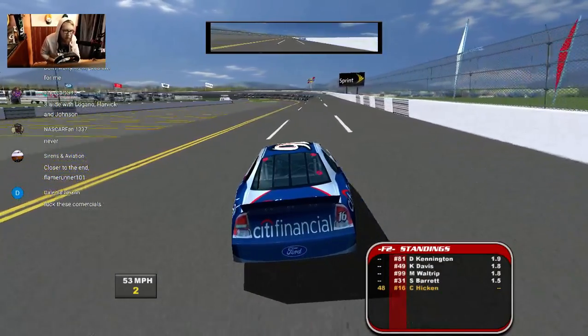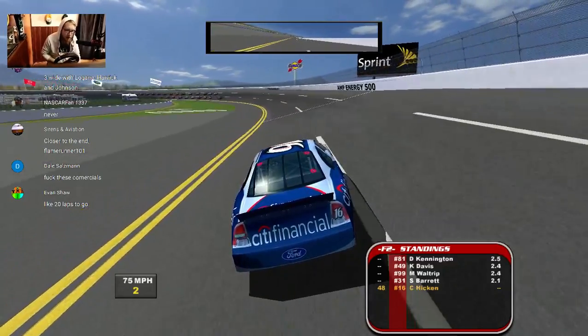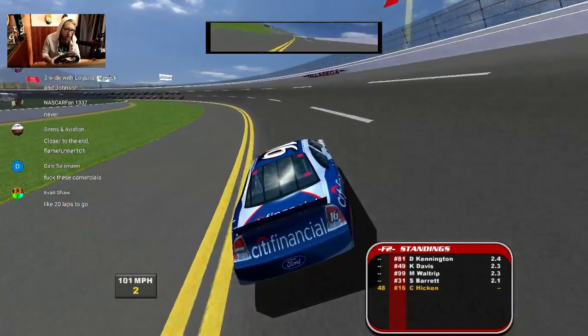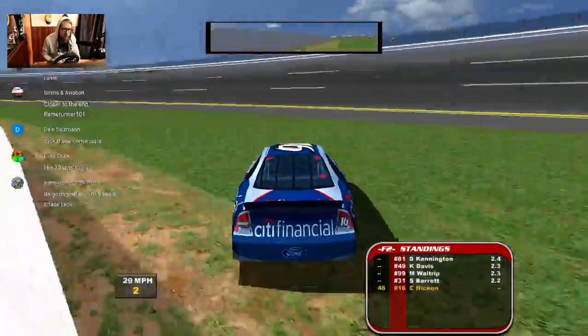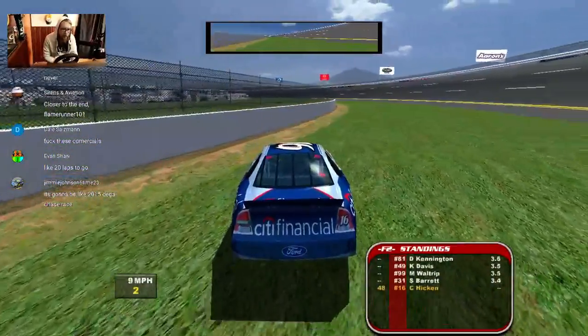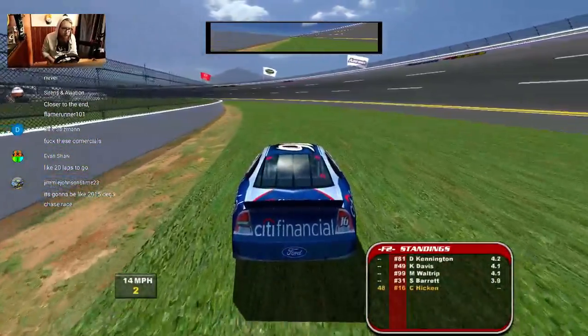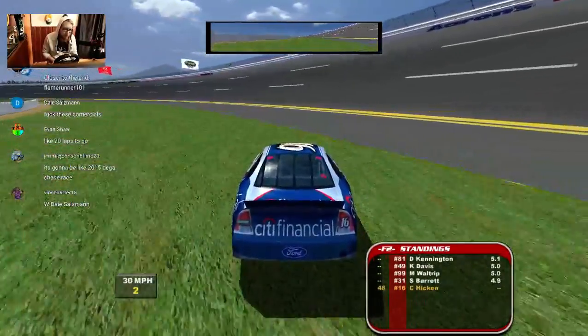Thanks everyone joining the stream. Trying to do Matt Kenseth's 2009 Aaron's 312 rollover he had on the backstretch, while simultaneously watching the Sprint Cup race going on right now at Talladega also. And while I fail at driving, that was my own fault.